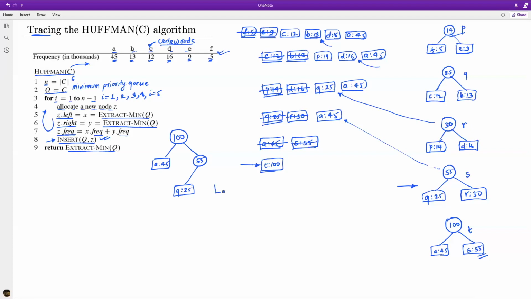Q25 and R30. Now this node Q25 is actually this subtree right here. So I'm going to replace this node with the actual subtree. And similarly, R30, this node R is actually this subtree right here. So I'm going to replace this with this new subtree. Now again, this P is actually not a real character. It's one of the subtrees, which is over here. So I'm going to replace this with the subtree that we have.